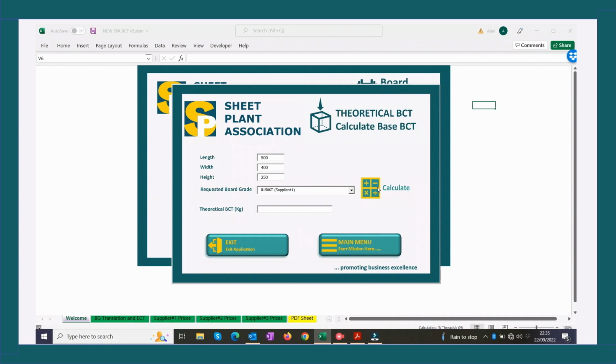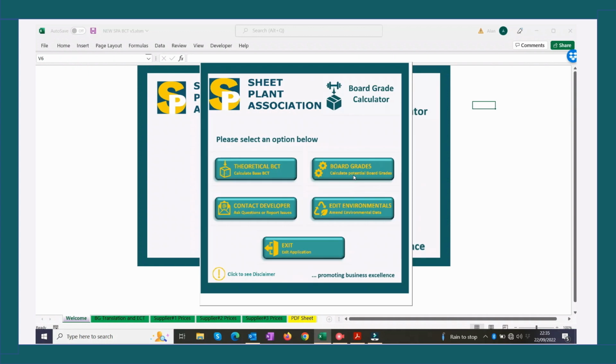Once I hit calculate, it will work out the theoretical BCT, and here it is. The calculate potential board grades button is the one that will probably get the most use.